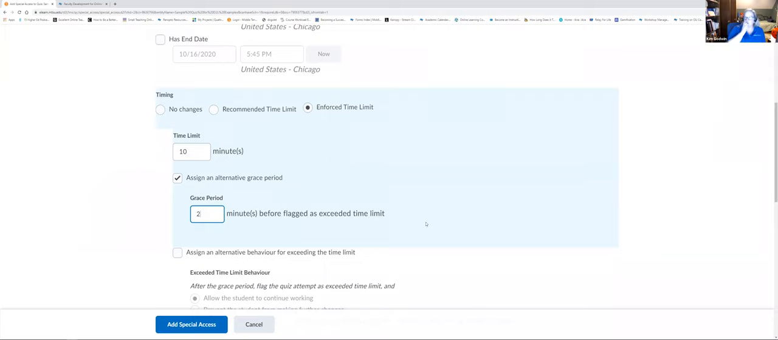So if you have a student that for an hour-long quiz normally gets twice as much time, you would change that from 60 minutes to 100 minutes. And then the grace period is not actually where that applies. It's up to you whether or not you extend the grace period, but you could allow that.